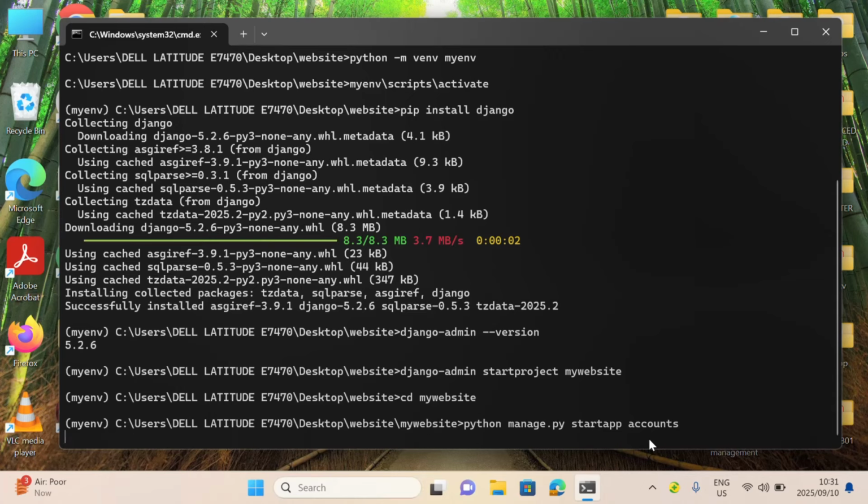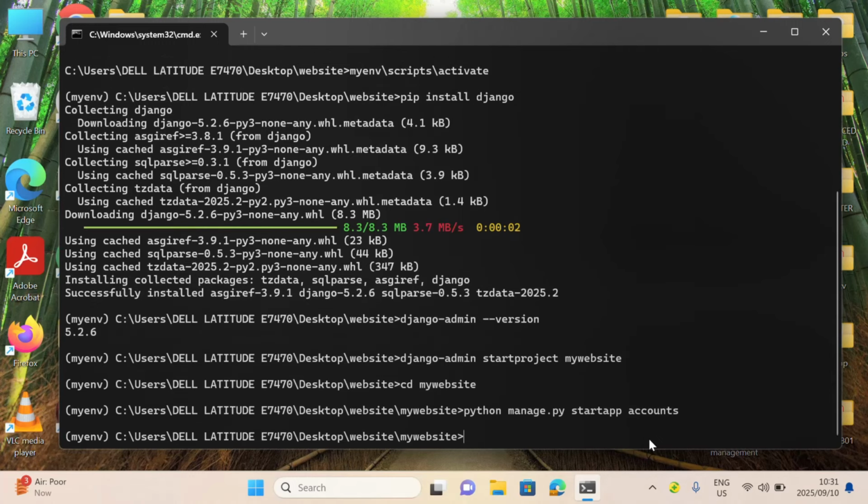So now let's hit the enter button, and then it's done. If we go back there, we'll see that inside this folder we have another folder, which is the accounts folder.